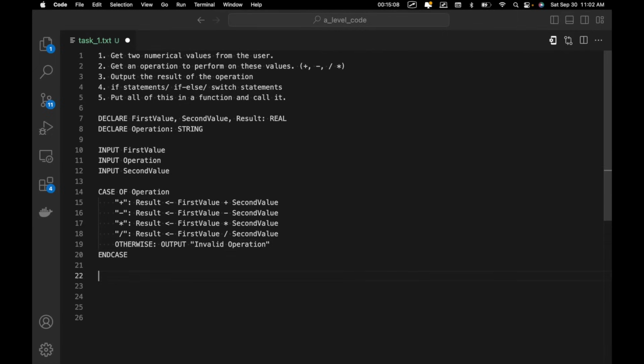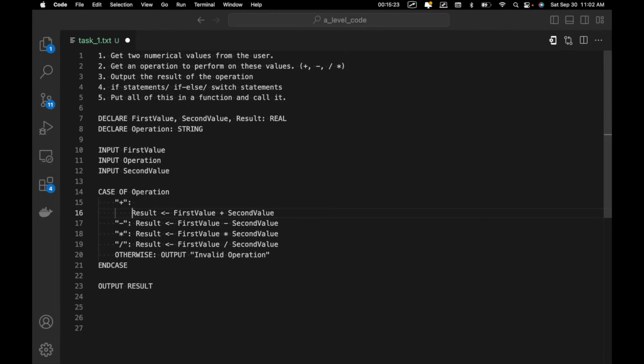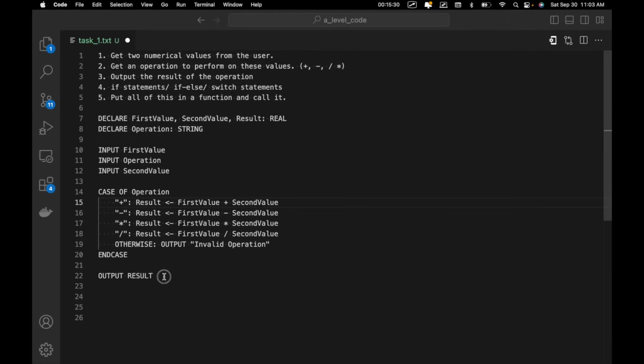And then we can go ahead and output our result regardless. Or we could have even output right here. We could have just output the result of this right here. So generally with case of, you're going to have your operations on one line, but you could even do something like this if you wanted and include a longer block of code for each option. So that's basically all the conditional statements.